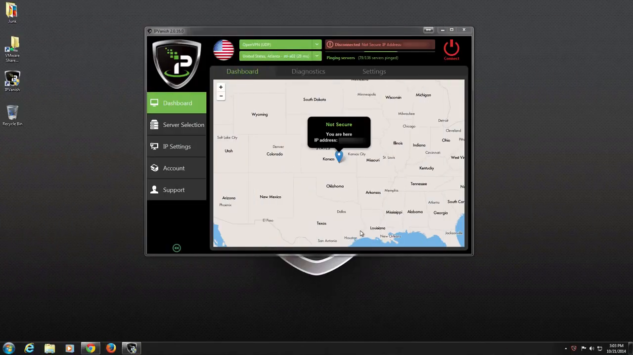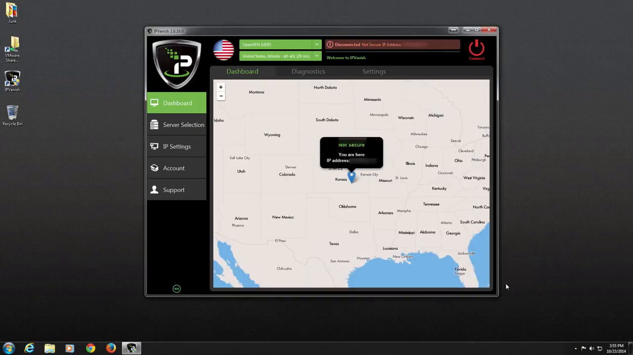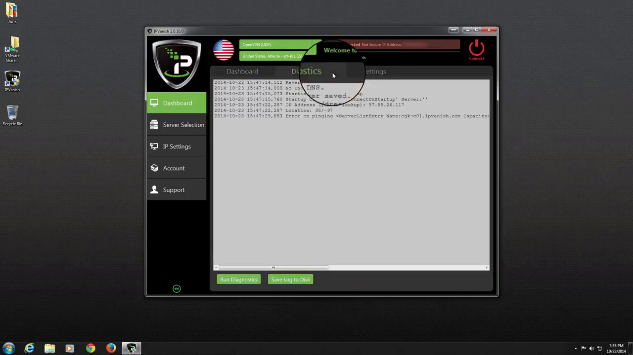When the application launches, the first thing we will see is the Dashboard tab. The Dashboard tab shows us our current location and IP address. This changes automatically after we connect to an IPVanish server. Next is the Diagnostics tab. Here, the entire application log can be viewed or saved to a disk so that we can send it directly to the IPVanish support team if we're experiencing any issues.